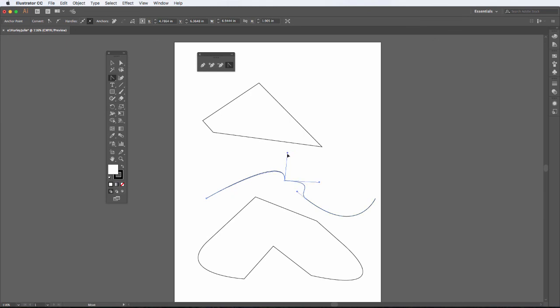You can also pull just the one point all the way in and have it be a hard anchor point. And at any time you want to switch it back, just click the anchor point and change it.